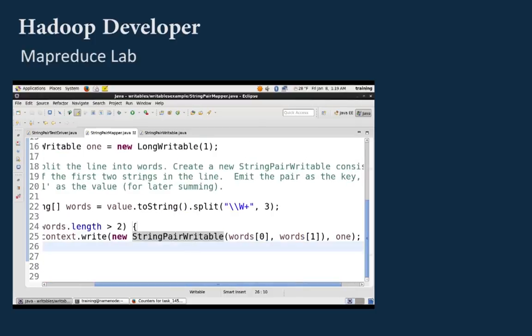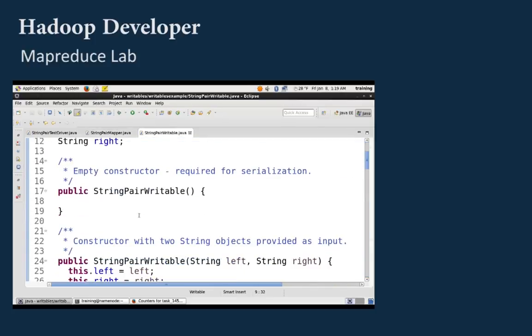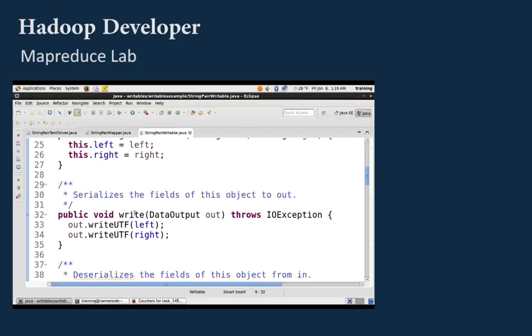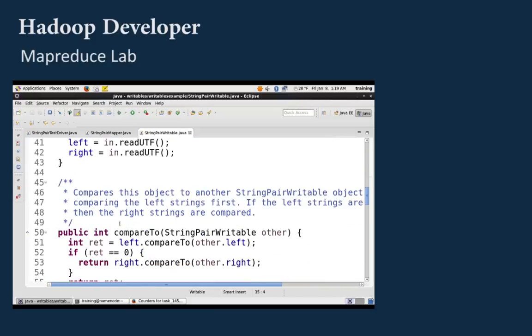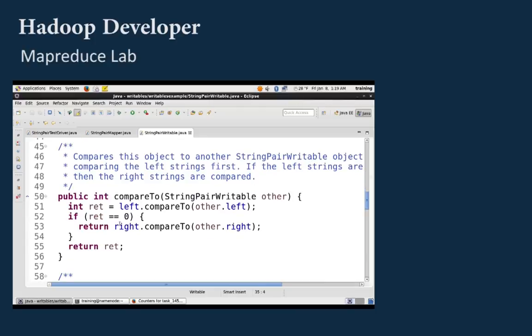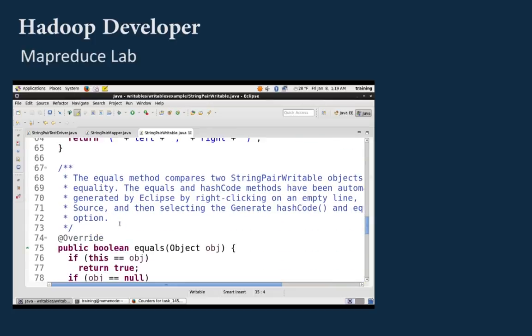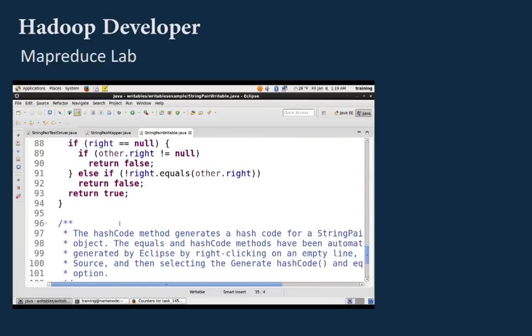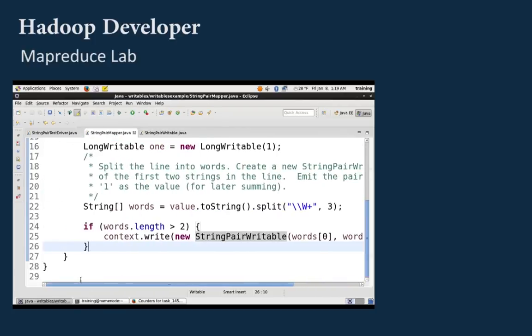The implementation for string pair writable is here, where we have a constructor, write for serialization, and read fields for deserialization. Compare the strings. ToString is what we want to return, and we have equals and hash code. So when we run this code, the mapper output is going to be string pair writable, as well as reducer output is going to be string pair writable.